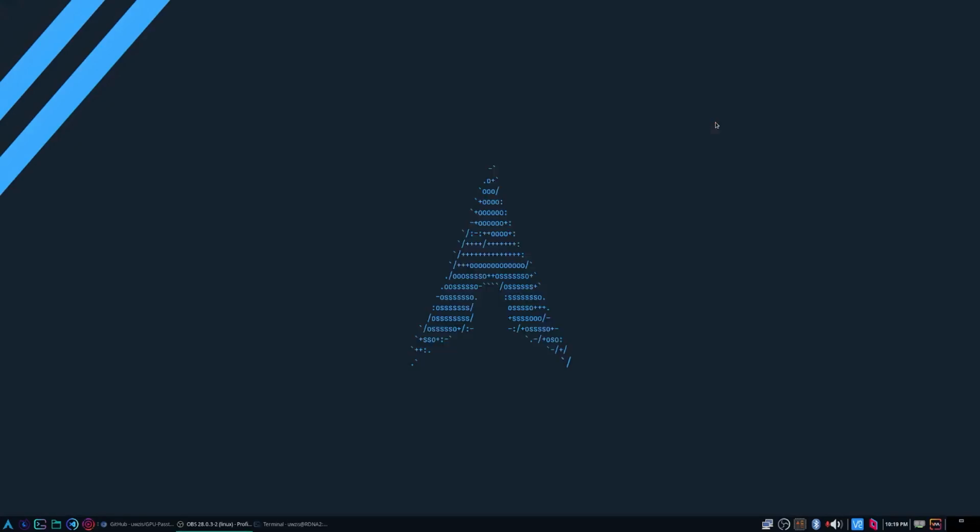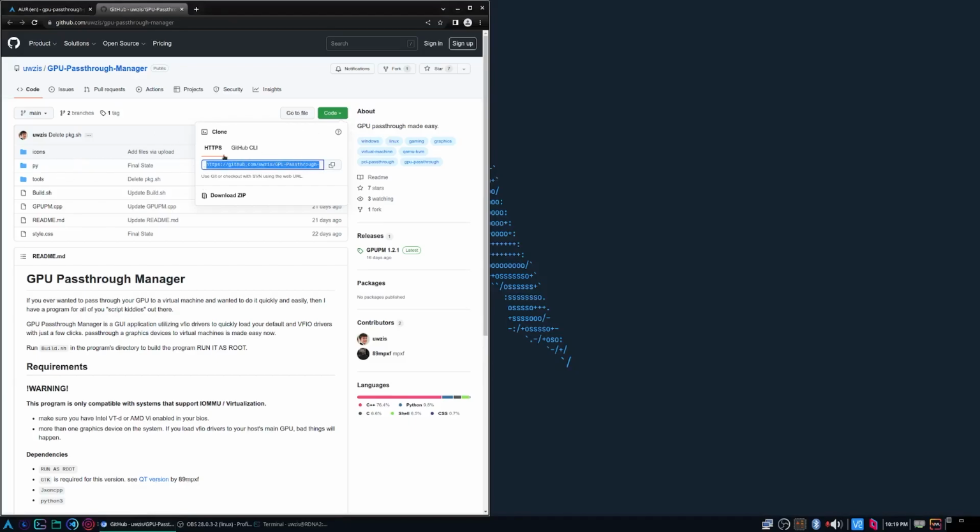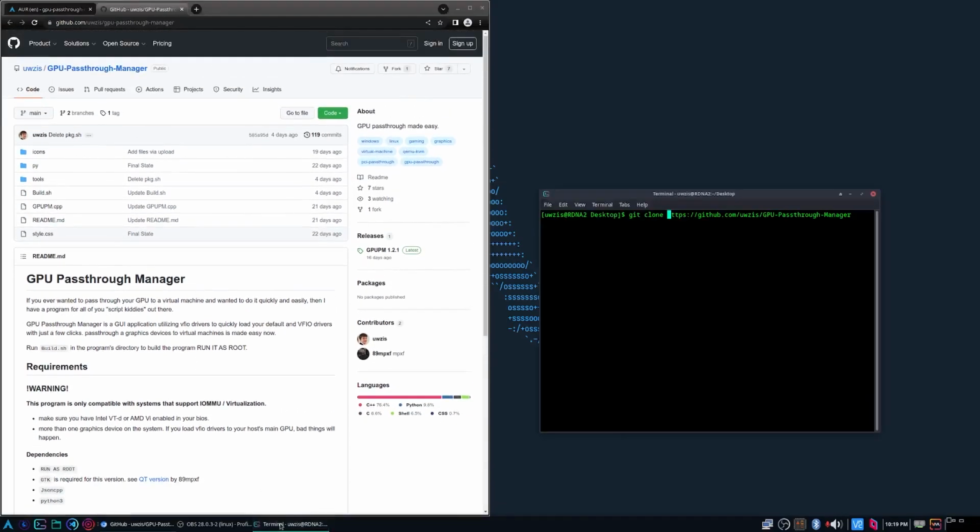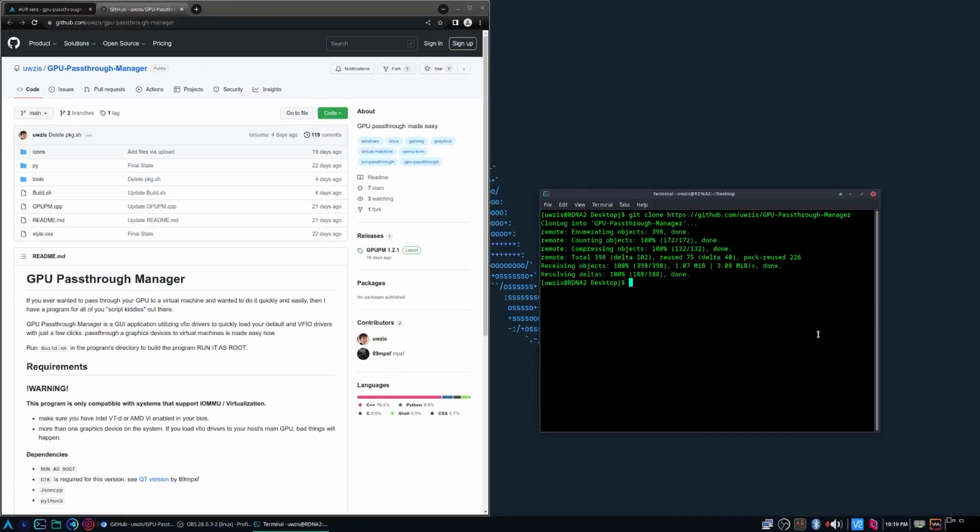So the way I can do that is some scripting and know-how, or I can just go onto GitHub, and right here I have my GitHub with GPU Passthrough Manager. All you have to do to install it is clone the repository like you see here, move into it, and then run sh ./build.sh.